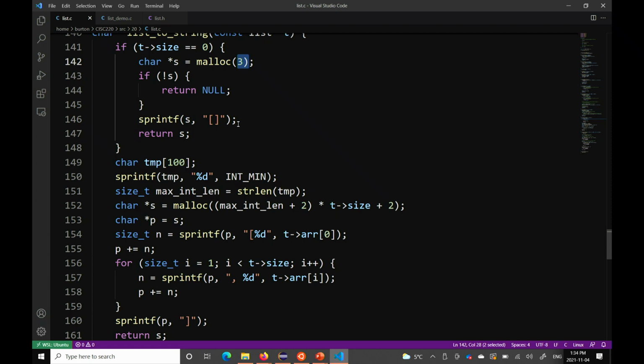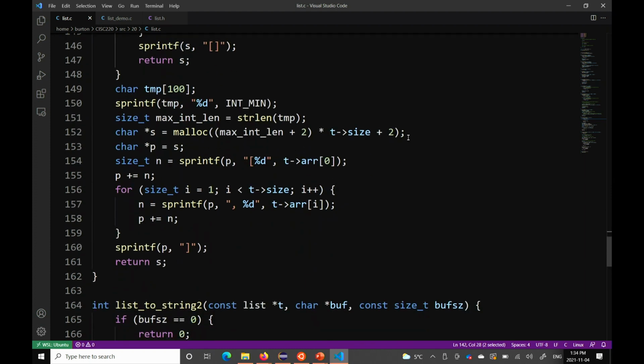All right, so that's easy. Now, it's much harder to generate the string representation if it's not the empty list. So problem number one, I don't know how big a buffer to allocate. I don't know how big the returned character array has to be, because I don't actually know what elements are in the list. I have to look at every element in the list, and then I have to figure out how big this thing is going to be.